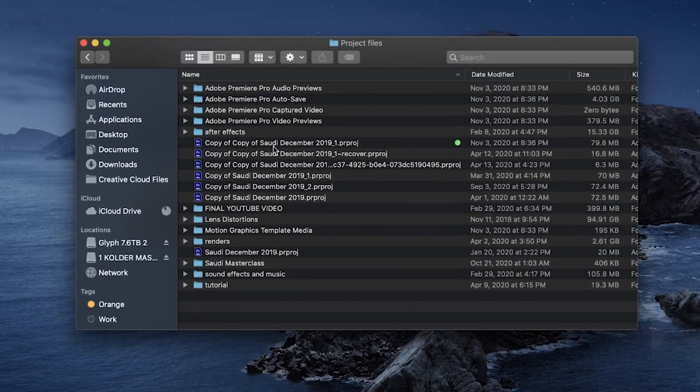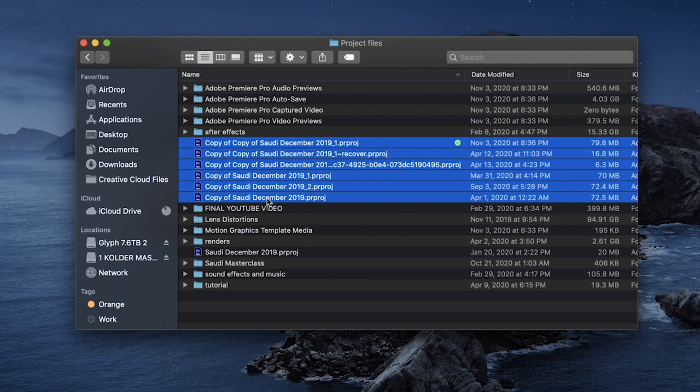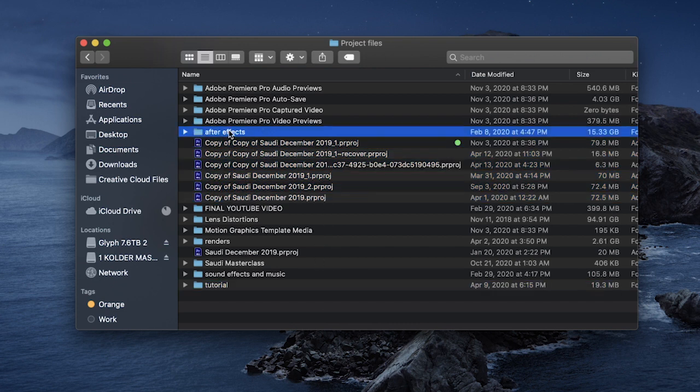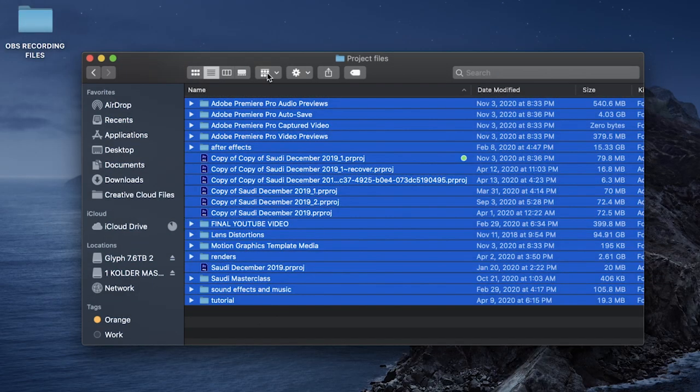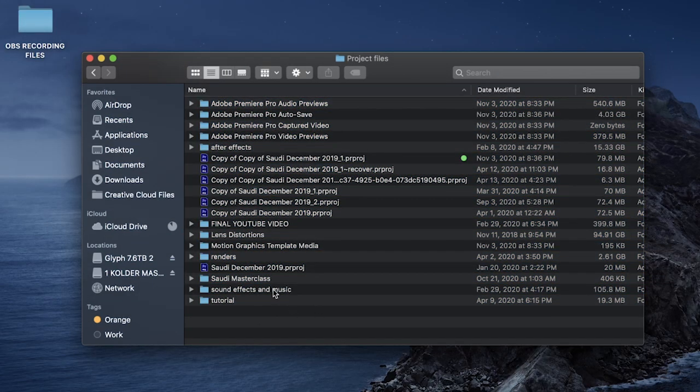And as you can see in here, I have a bunch of copies of the Saudi Arabia project. I also have a folder here for After Effects. These are just the Adobe Premiere autosave folders and just the folders that Premiere automatically creates. So in the project files folder, you can see that I also have a bunch of different assets like sound effects and like lens flares, stuff like that.